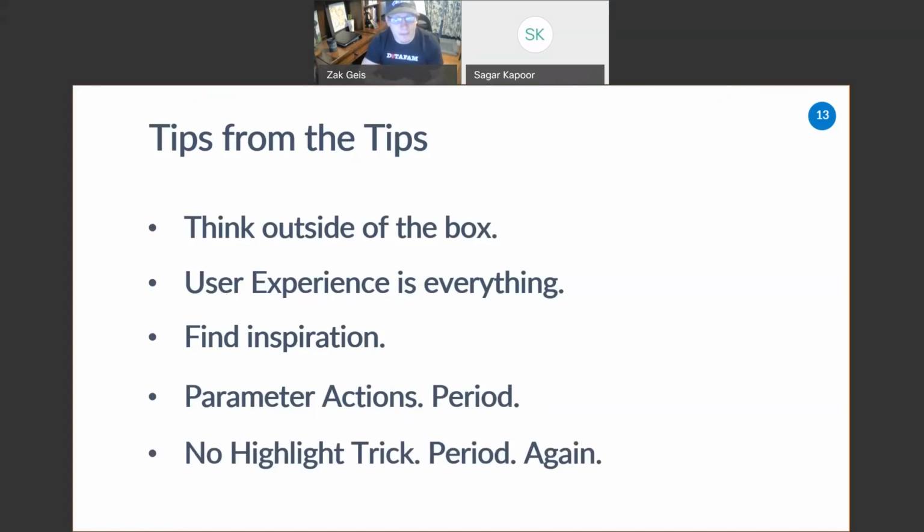No highlight trick, period, again. Just because this is something I also use on almost all of them. And we'll get through this, but Tableau has a tendency to highlight things as you click on them. And that, again, is going against the grain of what you normally see in other applications. Usually when you click on something, maybe it'll change, but it doesn't keep the selection of the entire sheet or charts that you have selected. So we'll talk a little bit more about that.